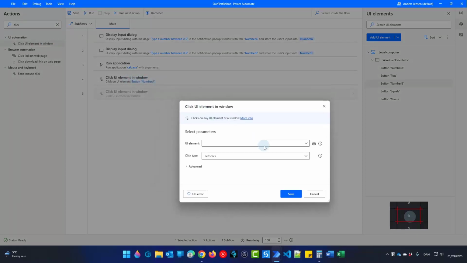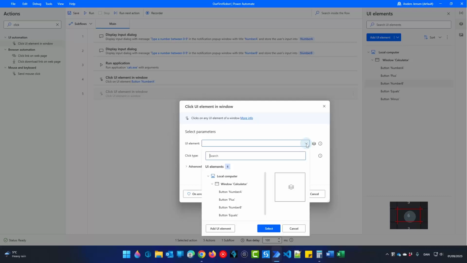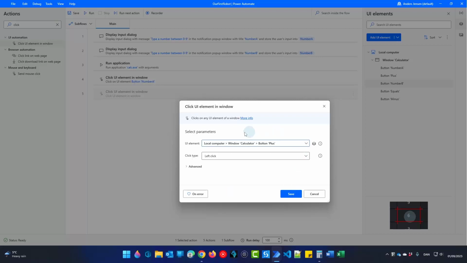Now I want a plus, and now we don't have to create it because look, if I just click this drop down, I have my UI elements here. I can of course create a new one, but we wanted the plus, so I just double click the plus here. That will select the UI element of the plus sign.